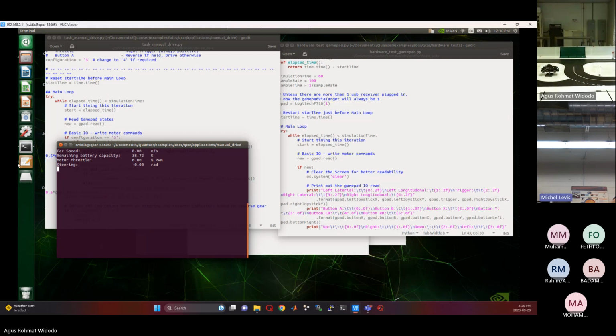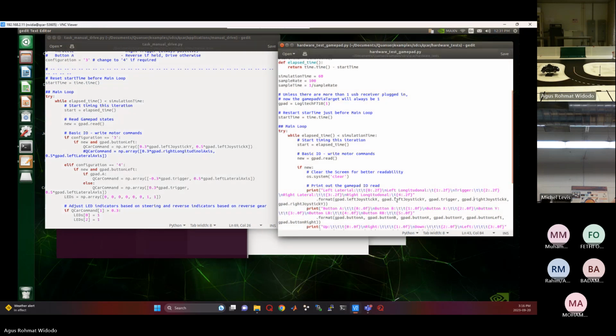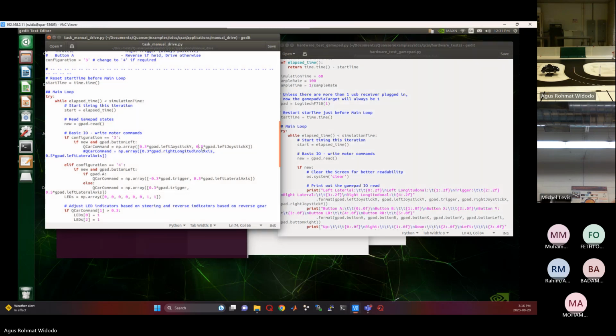Okay, so it's just a mapping thing, right? The throttle is too sensitive. It's giving too much throttle. Is that what you're saying? Yeah. Probably we can map the throttle to, yeah, it's 0.3, RT. So why don't you try a lower value? Yeah, we will try a lower value. I think you have a point.